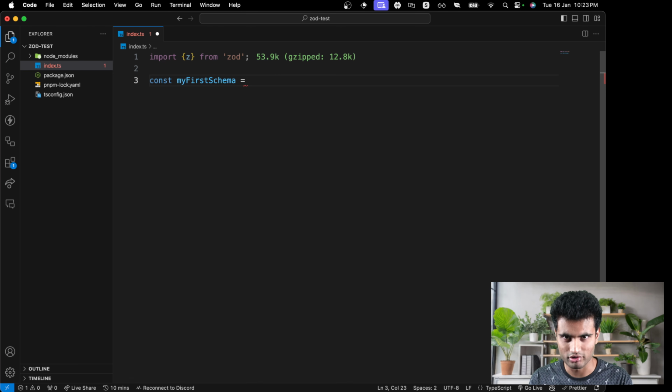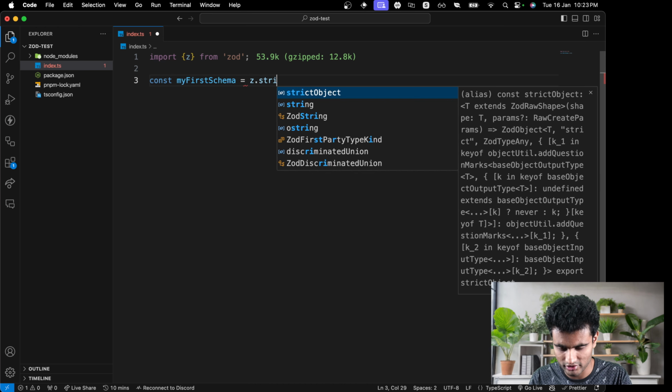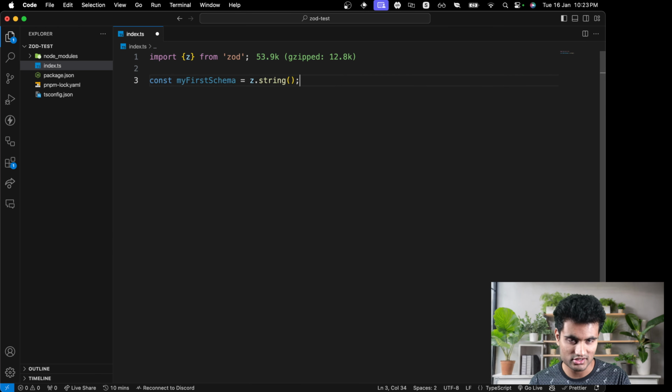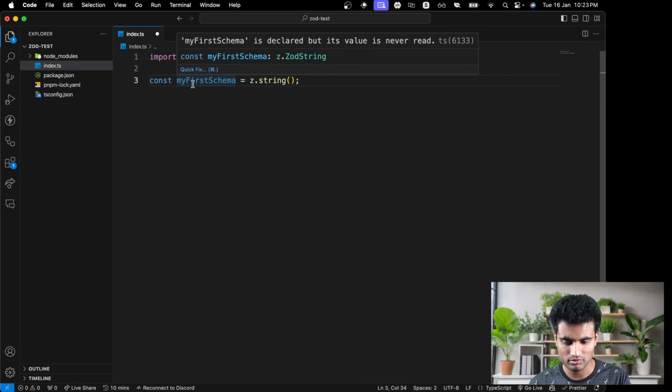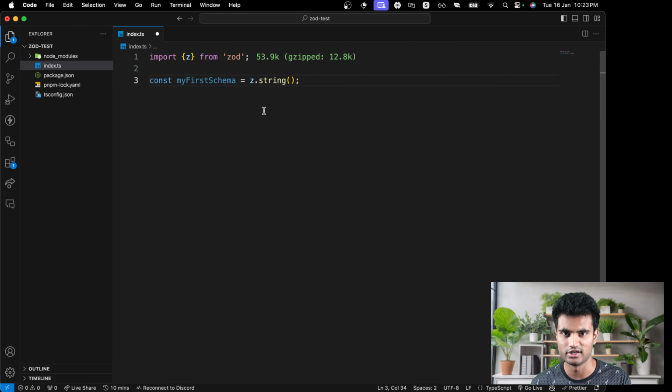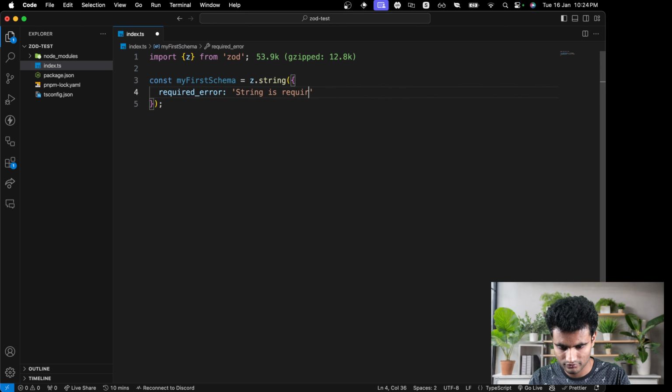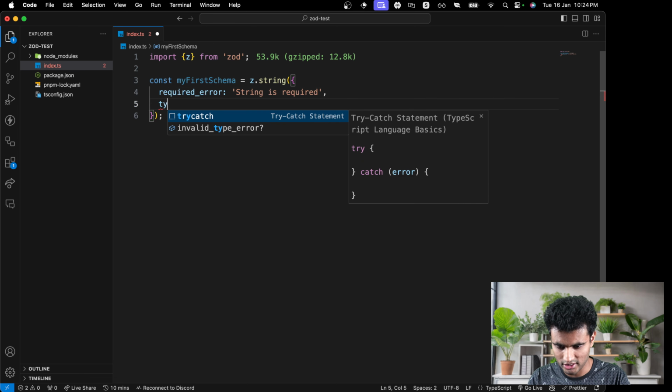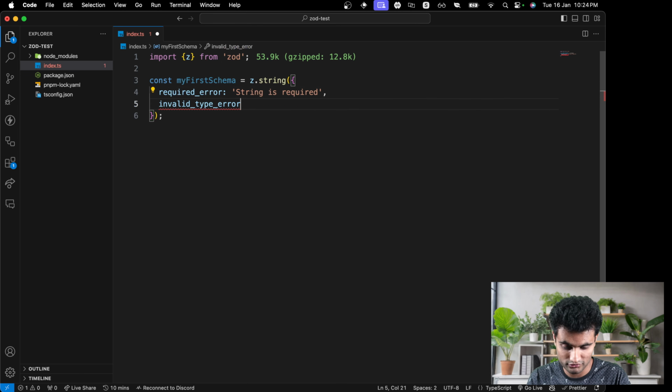Let's just make it a string. This should be a string, not some crazy object with all sorts of data. So I'm just going to do z.string(). This itself implies that this is supposed to be a string, and it should only accept a string if validated against. So there are different things. If there is no string provided, you can have a required error and you can say string is required. And there is also one type error, invalid type error. If somebody say passes in a number, you can say we only accept strings.